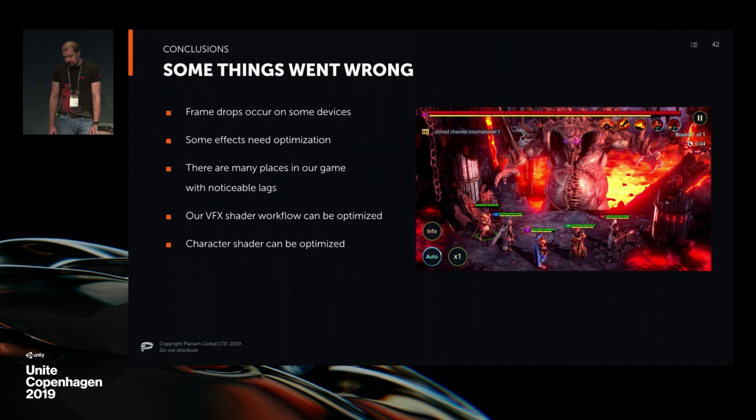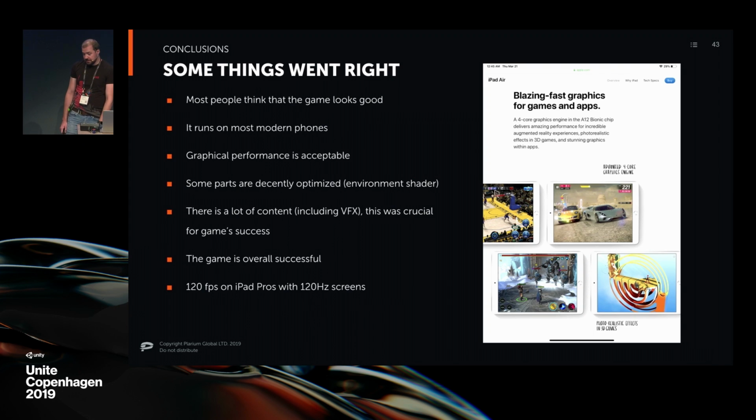And you can find more than a few places with notable lags in our game. Our VFX shader workflow can be optimized because we have a lot of VFX shaders for different reasons, and we can strip half of that. And the character shader can be optimized. But some things went right for us.